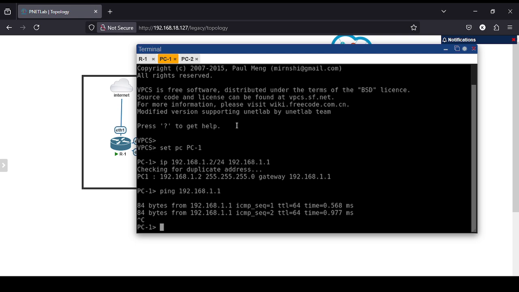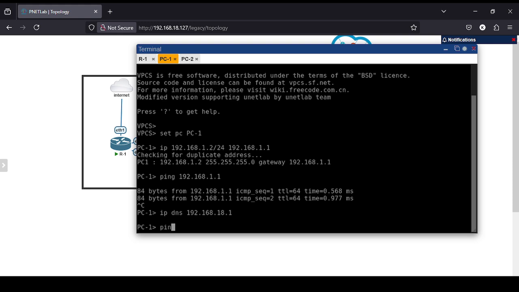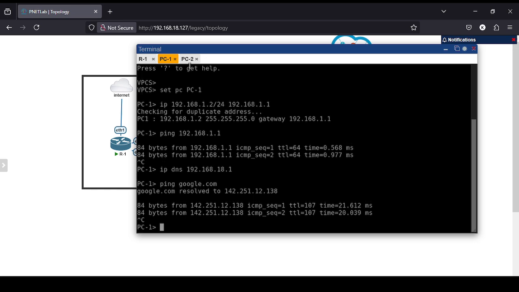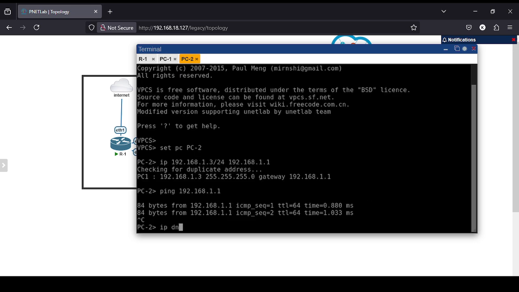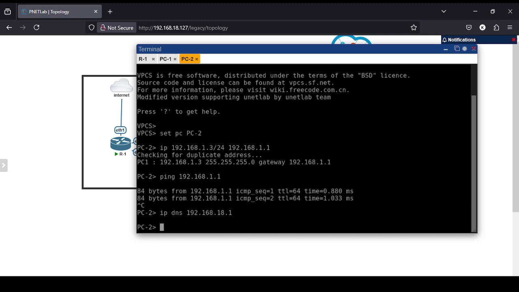And in PC1 we want to configure the DNS by using this command, then enter the gateway for the internet. My gateway is 192.168.18.1 here, and we can try to ping google.com. As you can see, I can ping google.com, same as PC2 here. I will configure the IP DNS first, then ping google.com.